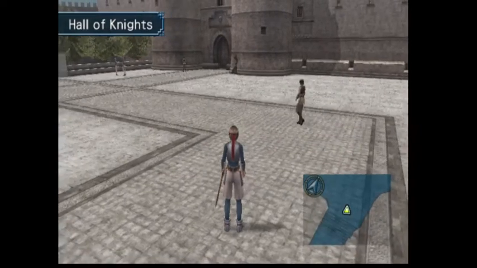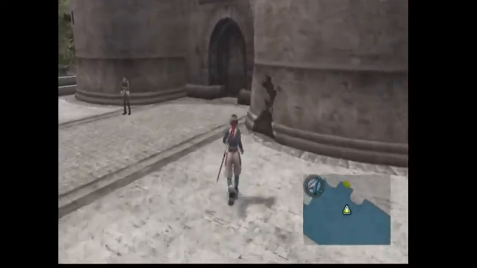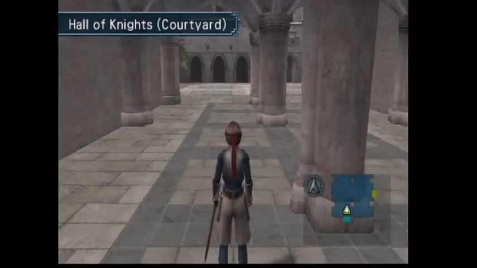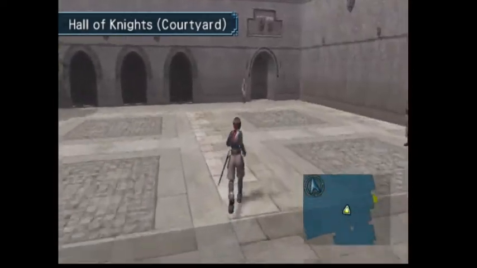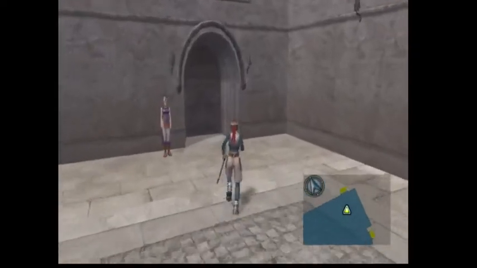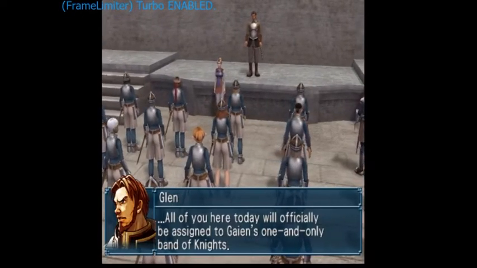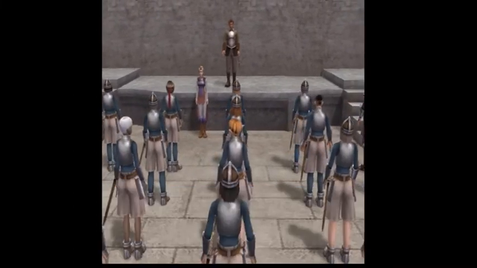So from here, I'm going to hold forward on my thumbstick as I run, and we're going to go into this hall over here, the Hall of Knights. And we're just going to keep running to the next plot point, right about here. To enter a room, you must press the X button. You cannot just stand there and expect to get through.